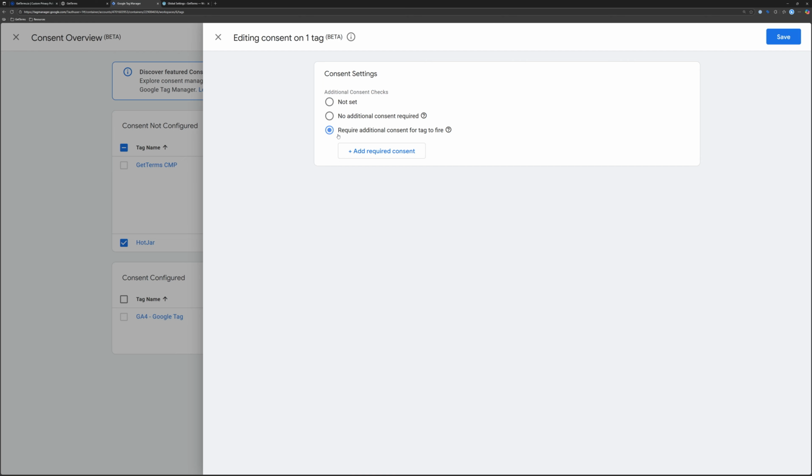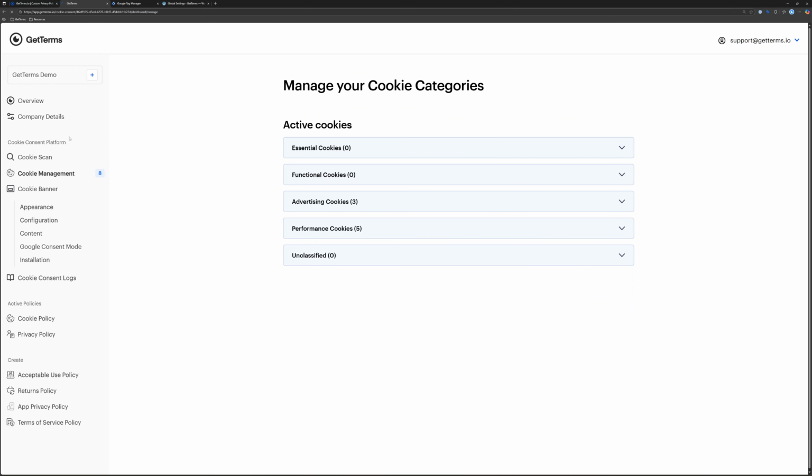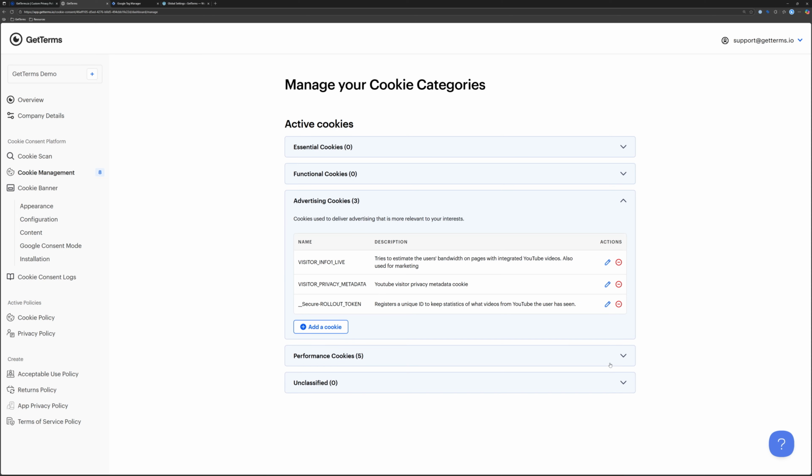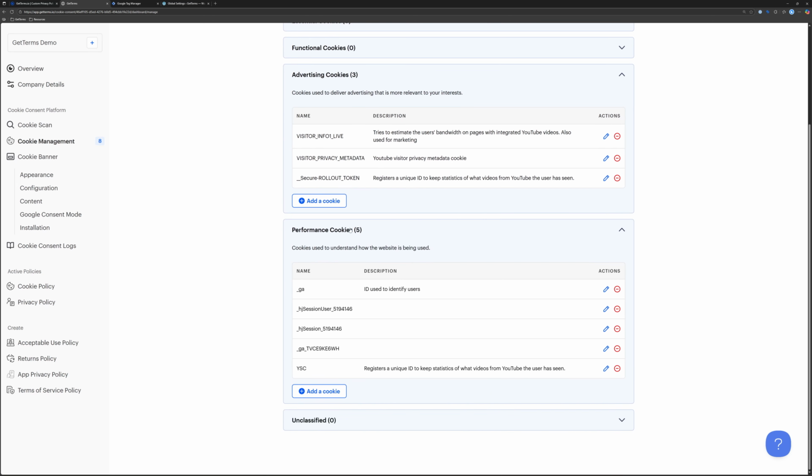Now, we're going to need to add the required consent type that Google Tag Manager should wait for before allowing this tag to fire. So if we click this, given this is Hotjar, we know that it's an analytics cookie. You'll be able to find all of the different types of cookies on your site and how they're categorized by looking in our cookie management tab. And you should find that, so for example, our scanner has found on our site a selection of advertising cookies and a selection of performance or analytics cookies. As we can see, our Hotjar tags analytics cookies.